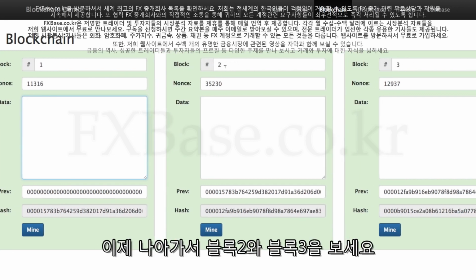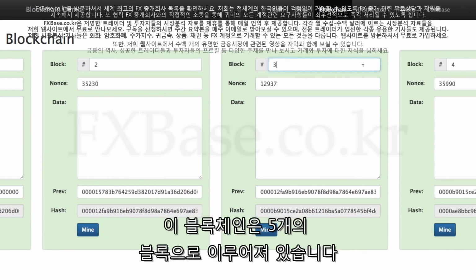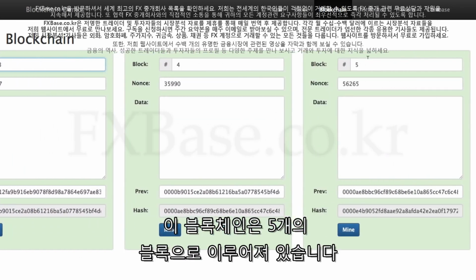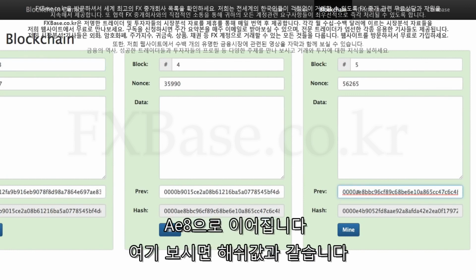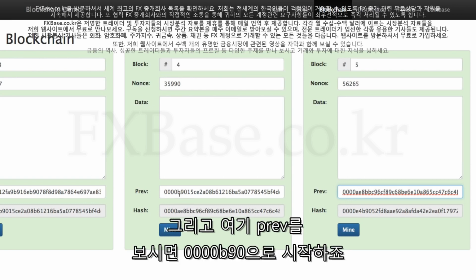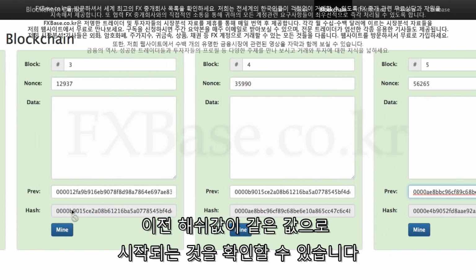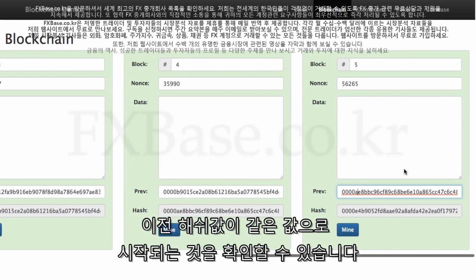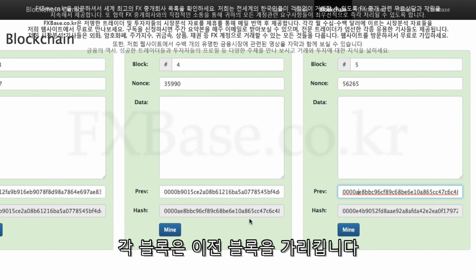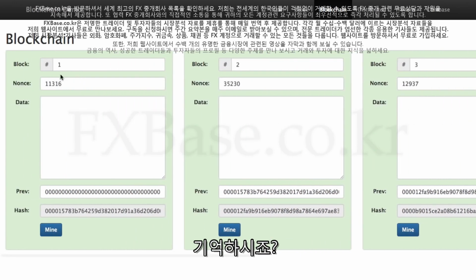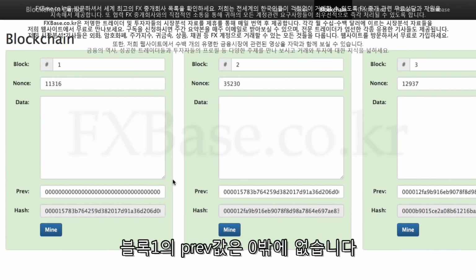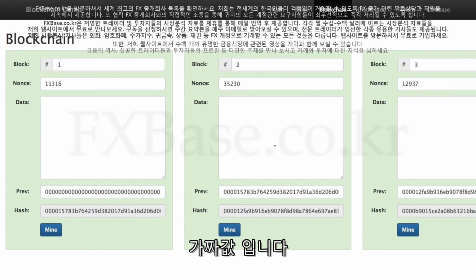Let's roll forward. So this is block 2 and block 3 and 4. This blockchain has 5 blocks on it, right? The previous here starts with 00AE8, right? Is this number, AE8. And then this previous, B90, is this one over here, B90. So you can see that each block points backwards to the one before it. And you remember that the first block over here, there actually is no previous, so it's just a bunch of zeros. It's actually just a fake number.